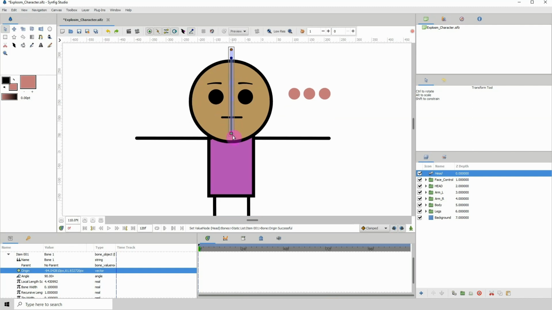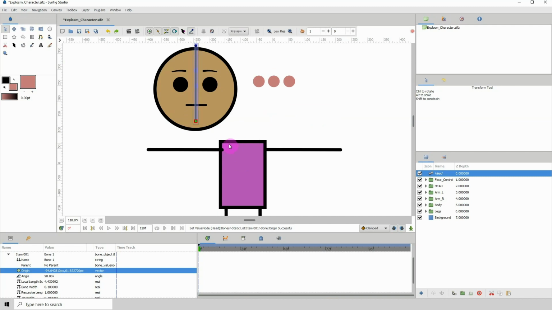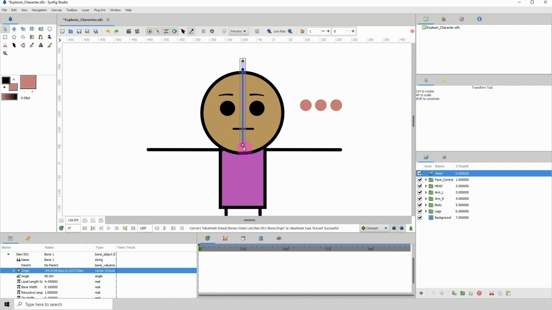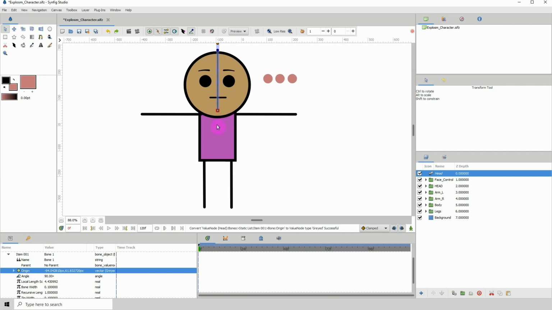And also, you don't want the head to be removed from the body here. So I would say right click this and convert it to grid, right? So it won't be able to move off of the character's body. All right, so that's pretty much it for the head.